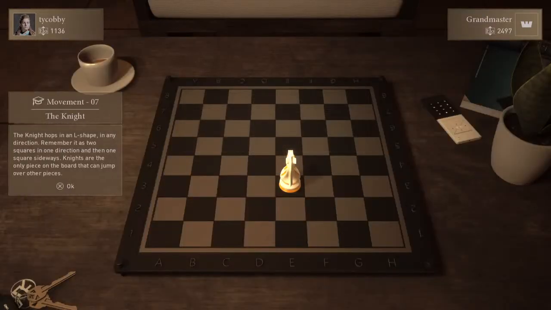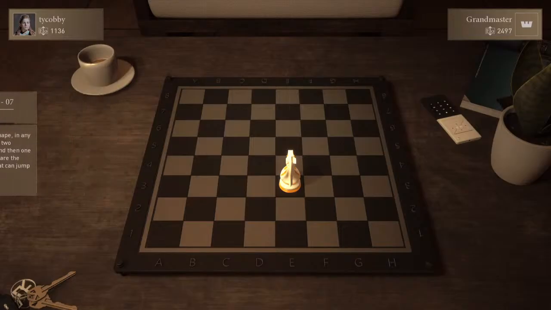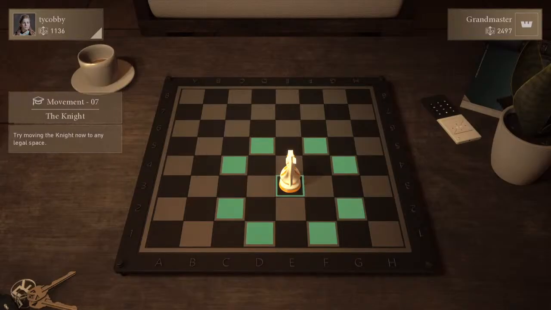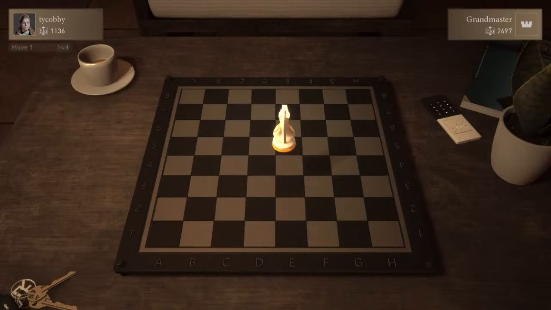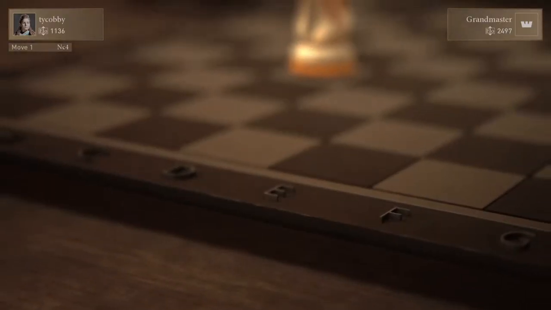Now, the knight. The knight can move in only an L shape. That's 3 up and 2 over, or 2 up and 3 over. So it can move 1 up and 2 over, or 2 up and 1 over. Yeah, that's right. Never mind. Sorry, I said it wrong. So it can only move up this way, so it can move up once and then over 2, or it can move up 2 and over 1. Let's go ahead and do the 2. There you go.